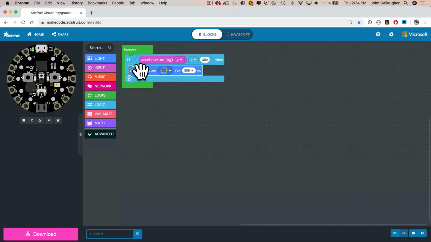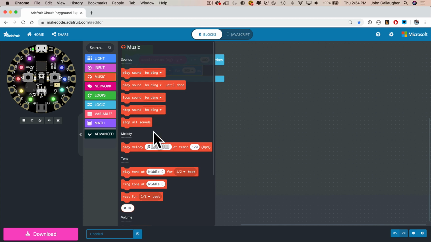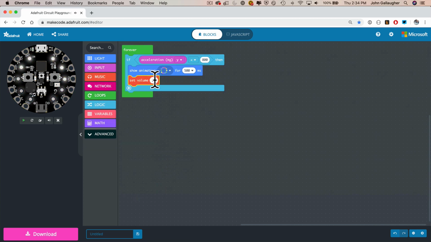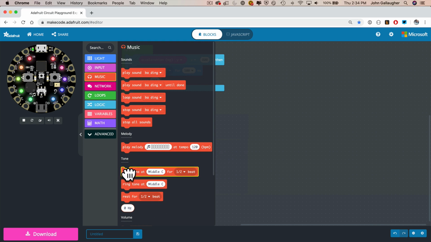So if you click on music, you've got a lot of different options. First, I'm going to turn the volume up as loud as it can go. So I'm going to grab this set volume block. I'm going to click on the volume number, drag it to the right. The biggest volume I've got is 255. Then I'm going to click on music. I'm going to drag over one of these blocks that says play tone at.